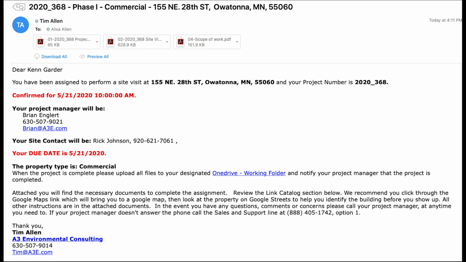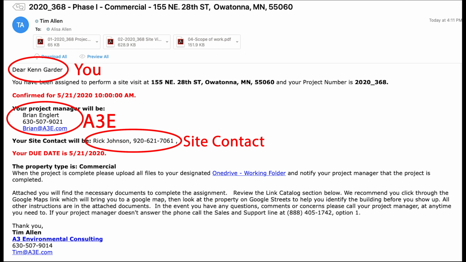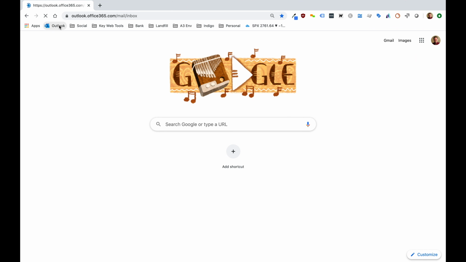A3E's project management software will auto-generate an email with all the details you need to perform a site visit. You will not receive this email until A3E has scheduled the site visit date and time with the site contact person. The site visit date and time is coordinated between A3E, you, and the site contact person as soon as the project is engaged. The email will contain all the information you need for the task of conducting a site visit. Let's review that email in a bit more detail.